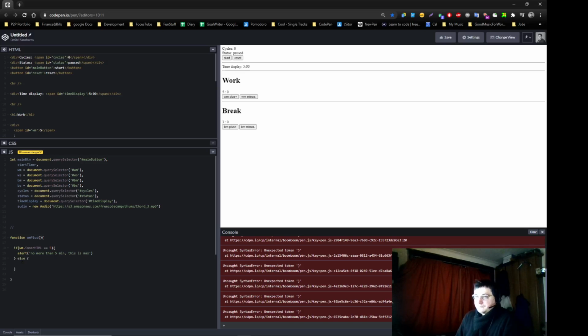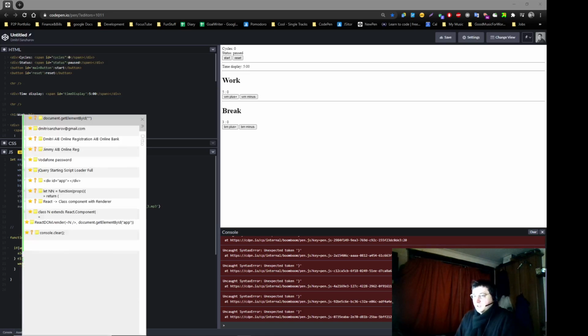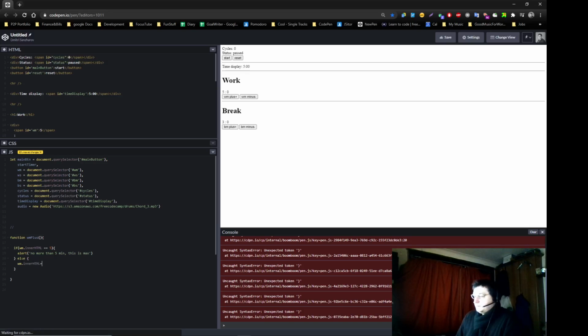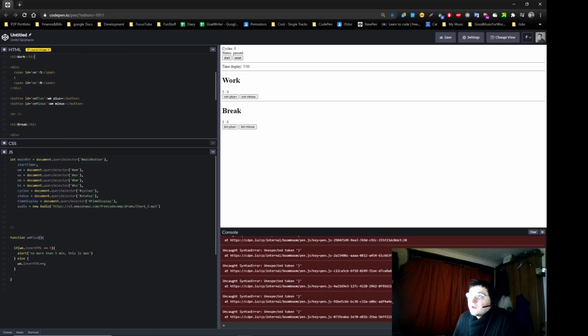Else, work minute inner HTML add plus plus. I'm assuming you know what plus plus is, but you can do this as well: equals plus 1. This is exactly the same as this. This is just a shortcut, and it's a lot quicker to do it this way. Okay, so now we need to add this function to this button here. So we need to find the work minute plus button. There it is. Then we do onclick equals, and run this function in here, so just copy and paste it into it.